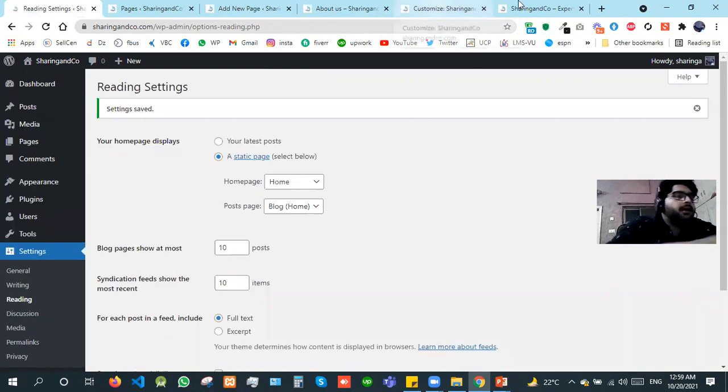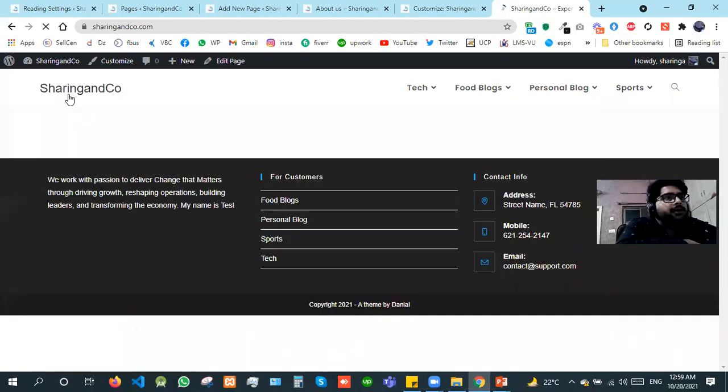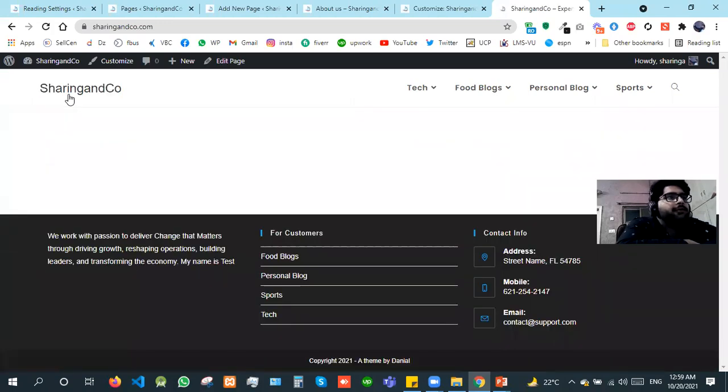So when I click on the logo, what will happen? This blog page is not the default page anymore. It took the effect of the homepage, because right now the homepage is empty. So that's how we add this into the menu.